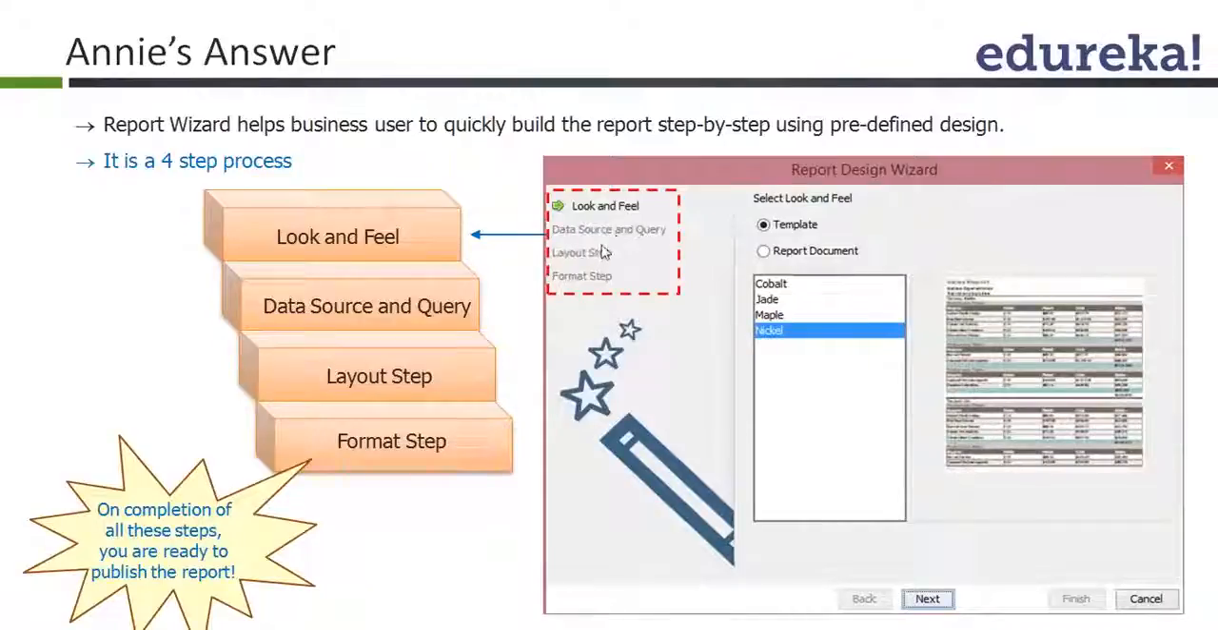The next steps, 4 steps are there, where you can select data source and query. Then the layout step, where you will select what all columns you need. So you'll have to select layout, and then the format step, where you can do formatting. If you want to make something bold face, then you can choose that, or italics. If it is numeric, then you can use numeric formatting. And this is what report wizard is. By clicking a few next and configuring each step, you can do nice reporting.